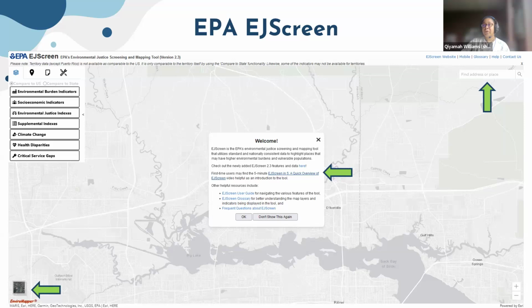Right there in the middle, where that first green arrow is pointing, is the welcome box. This has links to an overview video, as well as a user guide and other helpful supporting documents that help you orient to where the data comes from, what the data is, and how to navigate the tool in general. This screening tool was recently updated, so you can also find a link that highlights these changes and these new updates and information.